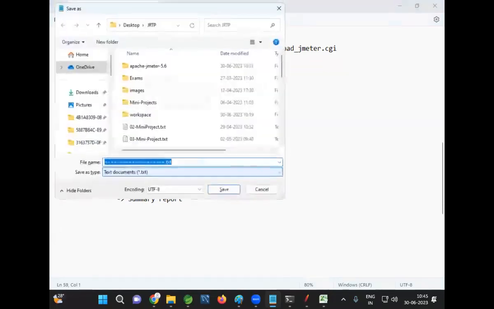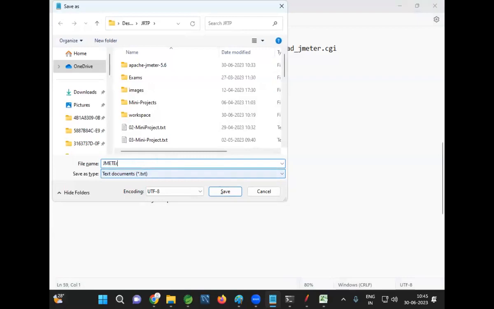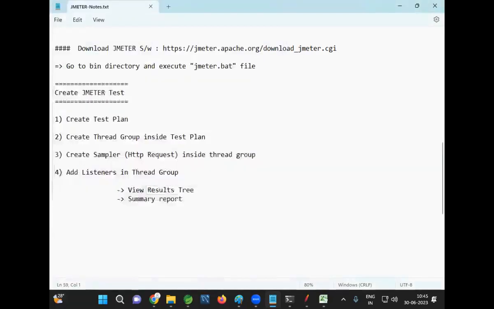The Summary Report will give you the details: what is the execution time, and what is the error percentage. We can see that. What is the View Results Tree? It is used to check which request is successful, which request failed, why the request failed, and what response we got. We can verify.